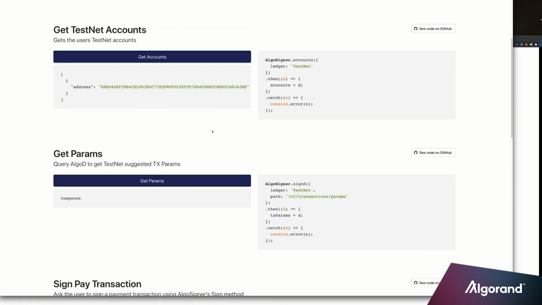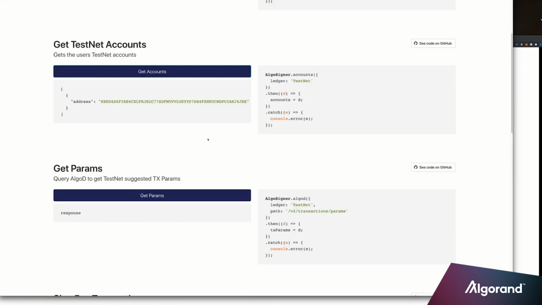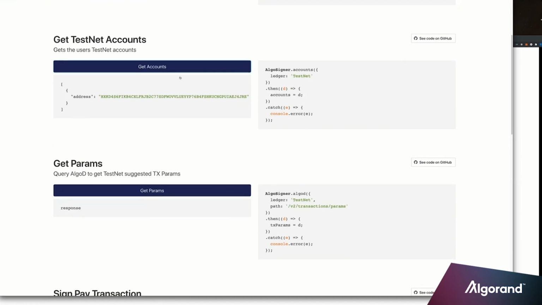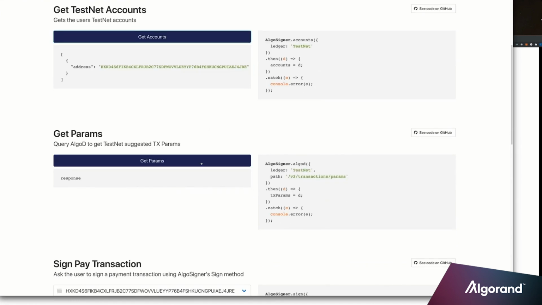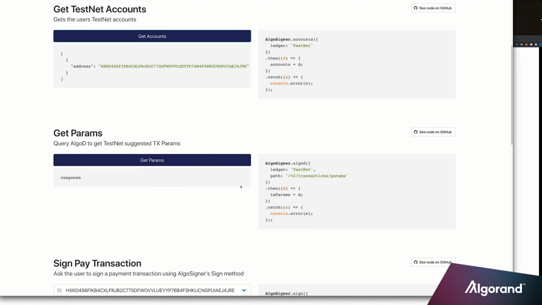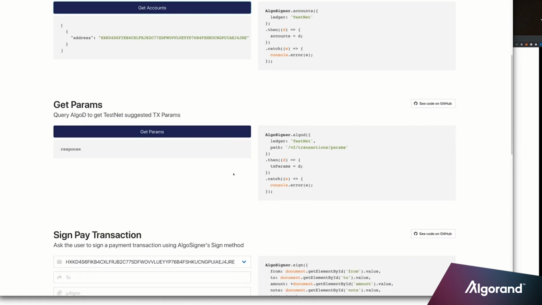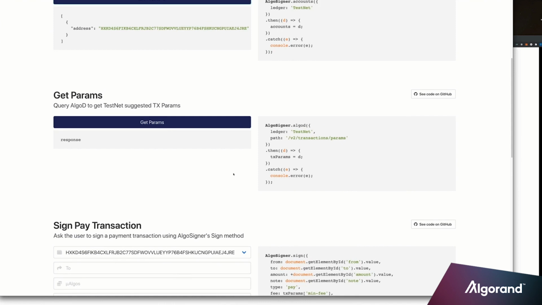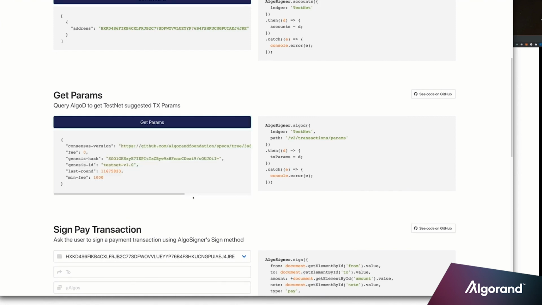So the first couple of things that we need to do are the same that we did last time. We need to connect to AlgoSigner. We need to get the accounts to see from what account we are going to create the transaction. And here we query AlgoD to get the transaction parameters, because when you try to sign a transaction with AlgoSigner, to request the user to sign a transaction that a DApp has created, it has to have all the fields that you would need on a valid Algorand transaction.